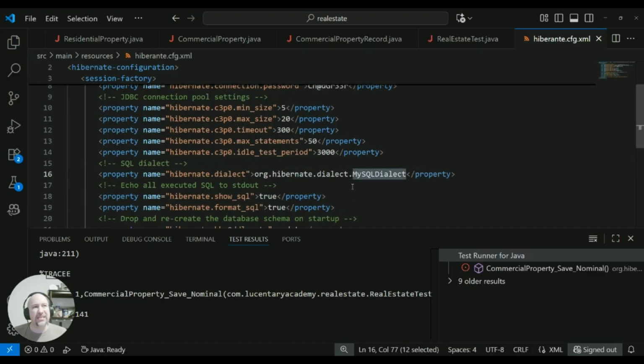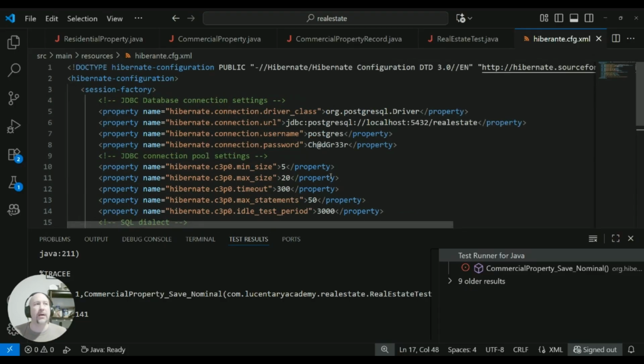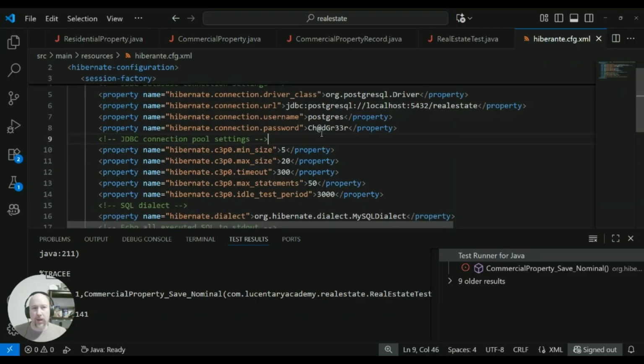You'll notice this says a MySQL dialect. I'm going to leave that alone for now. You could change that to a Postgres dialect, but the MySQL should work just fine for what we're trying to do. So make sure to change those. If you have a problem with this, you will get a runtime error when you run your test.